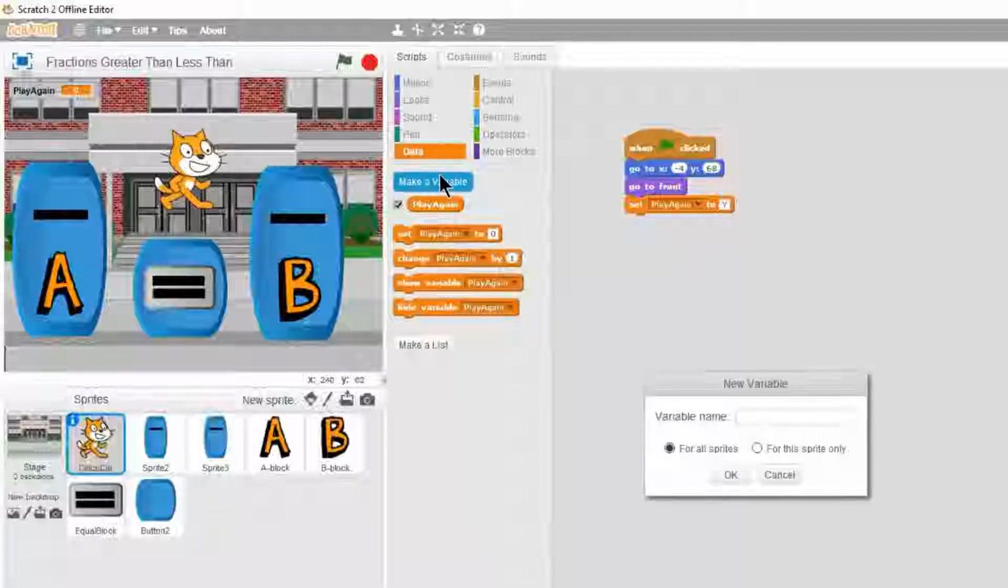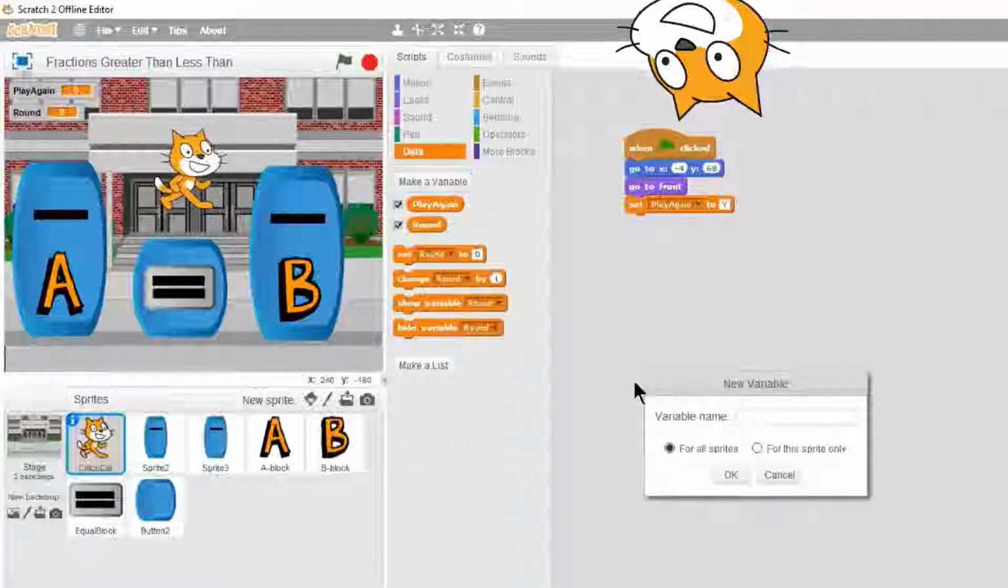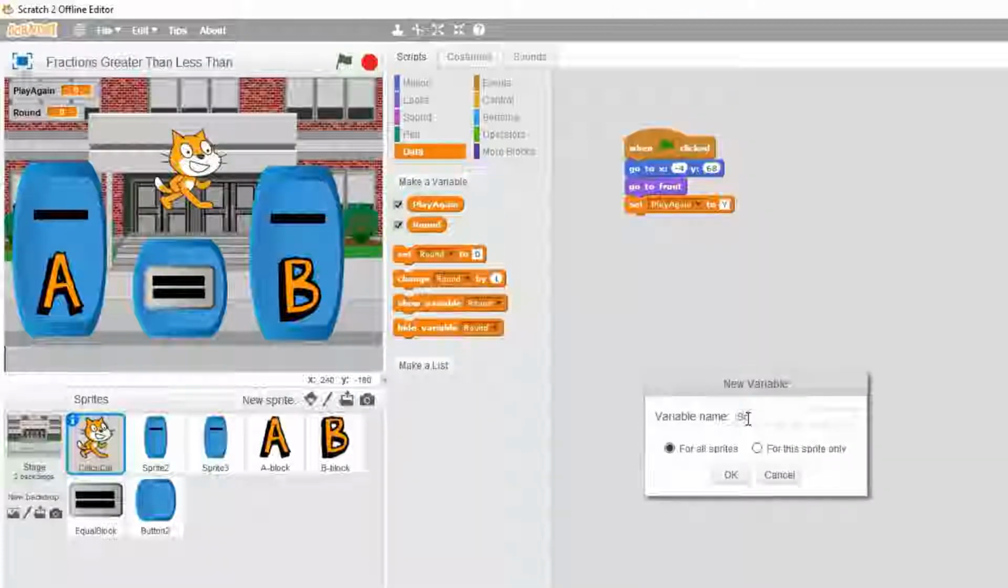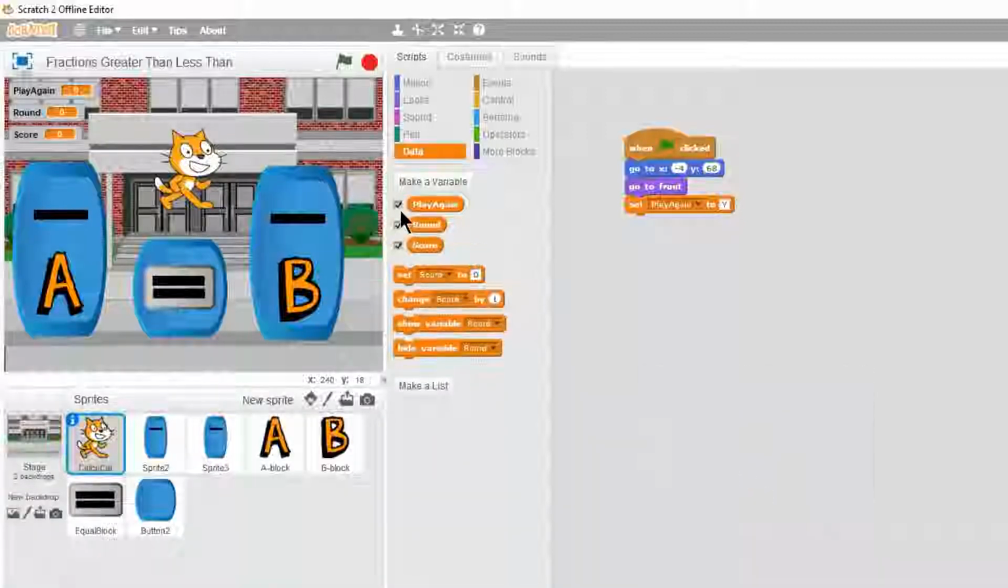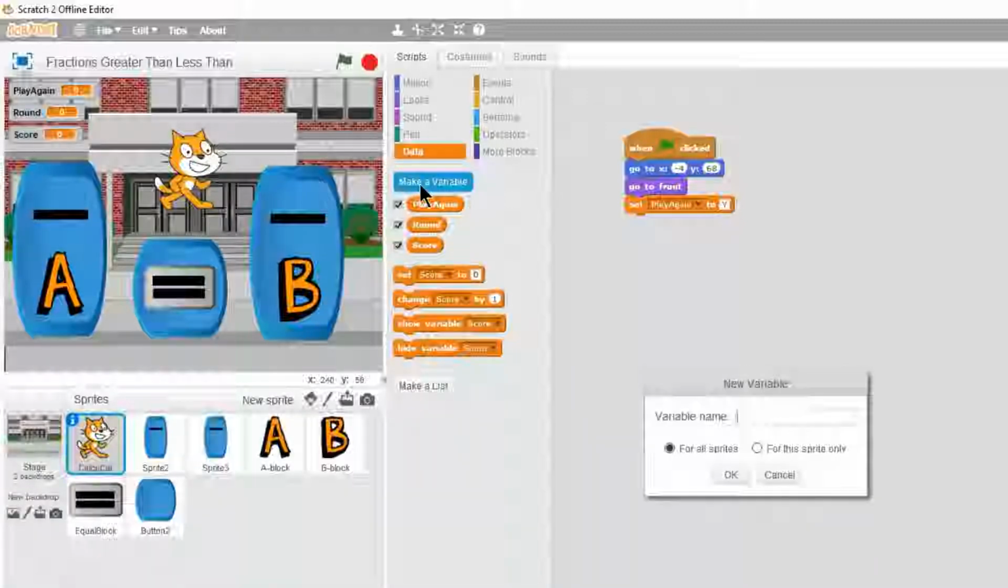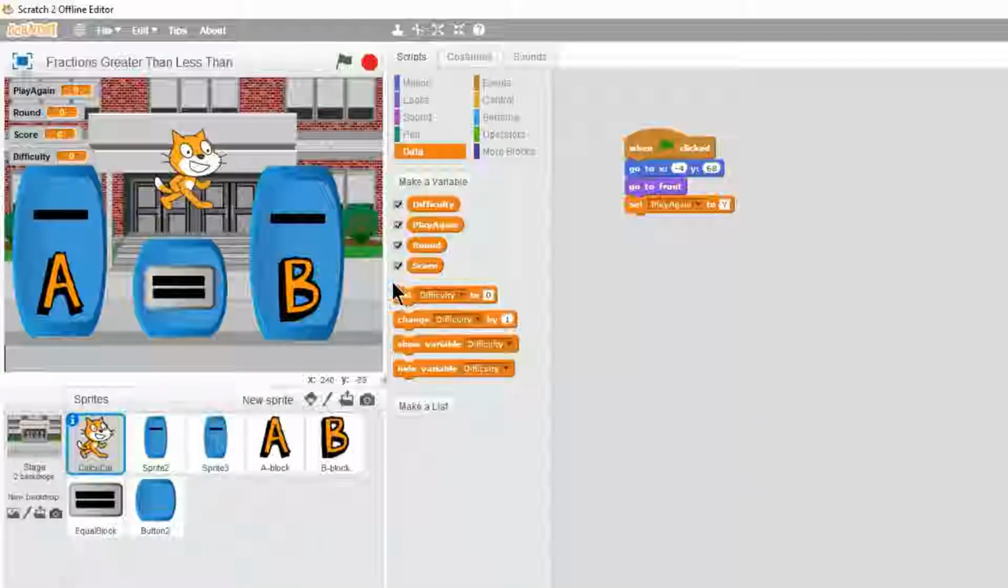Next, we want to create another variable. We're going to call this one round. Click on OK. Let's go ahead and make our other variables. We'll make 2 more. Score. This will keep track of how many points the user gets. And then last but not least, we want the difficulty. Okay, so let's go over here, and I want to set my round number first. I'm going to duplicate these 2 blocks so I can reuse the script and set our score to 0 and set our difficulty to 0 as well.